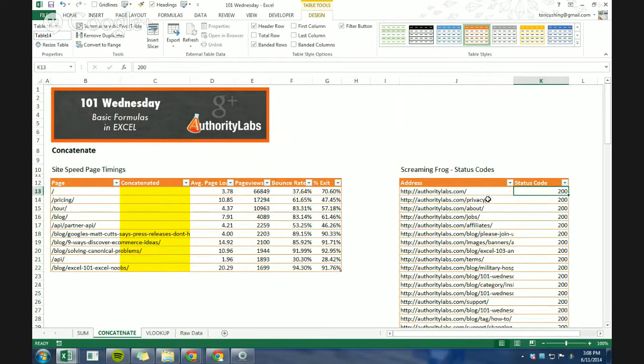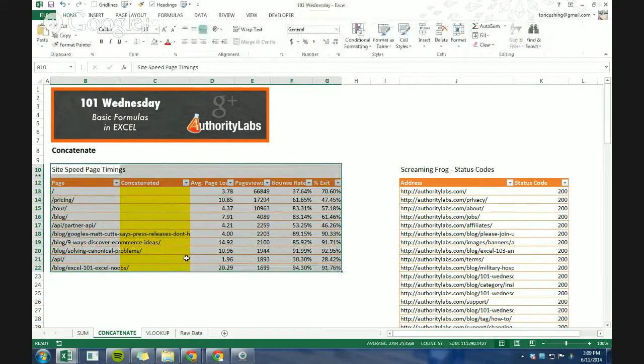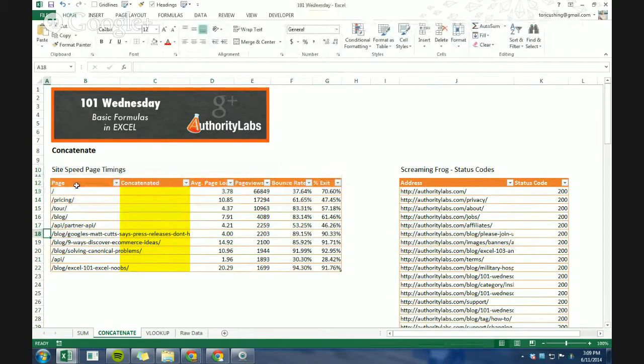Anyway, I'm going to use the concatenate formula to say that I want to take the Authority Labs address and add it to my URI. A URI is basically just what comes after the domain. So I took this data series from Google Analytics, and when Google Analytics exports something, they export the URI. It's just saying that this is a home page, which is authoritylabs.com, and then a backslash, which is saying that that's the home page.